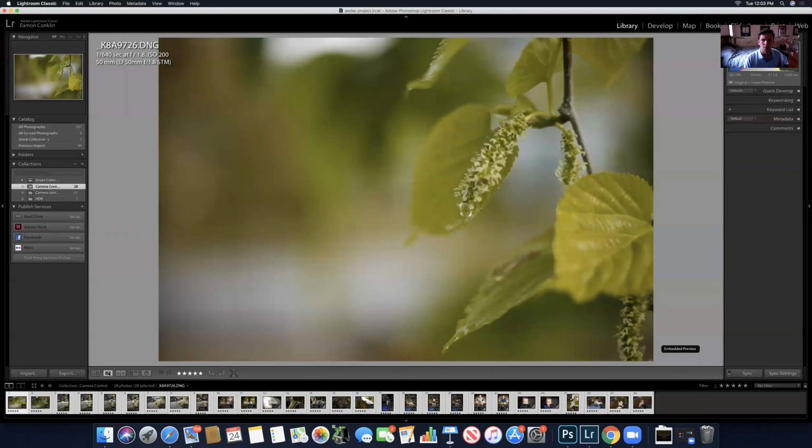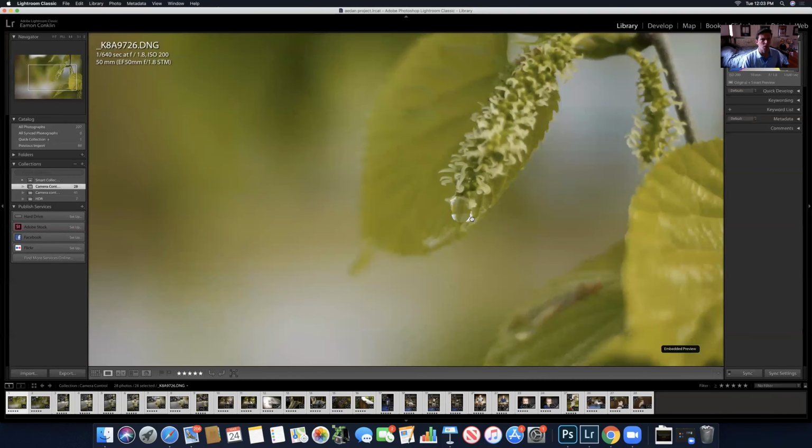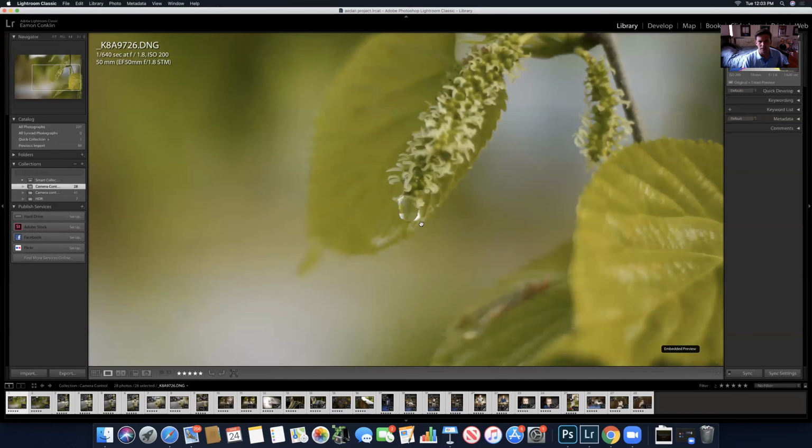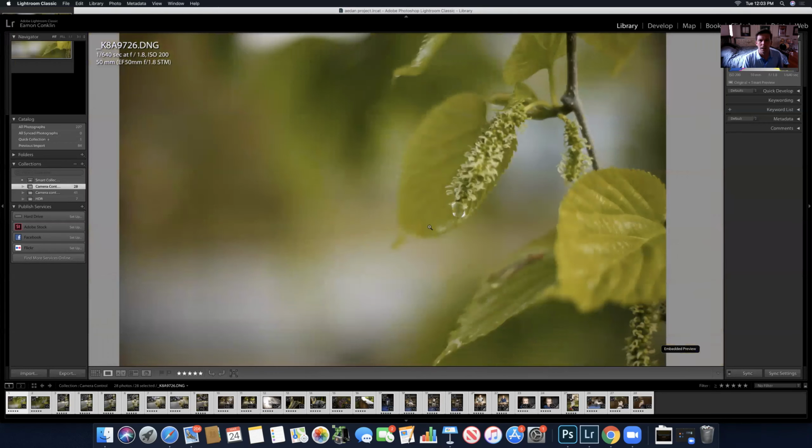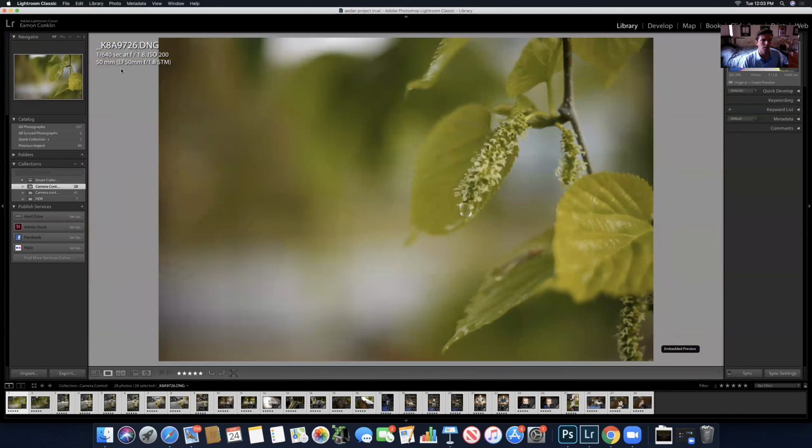If I bring this up full screen, you can see here that I have this very, very shallow depth of field focusing on this one droplet of water that's on the edge of, this is actually a mulberry that's growing on my mulberry tree. I shot this with a 50mm lens. You can see I'm at f1.8, which is wide open on this lens, and I'm at an ISO of 200 and at a 640th of a second. So a relatively fast shutter speed, a pretty low ISO because I'm able to go wide open on the 50mm lens.